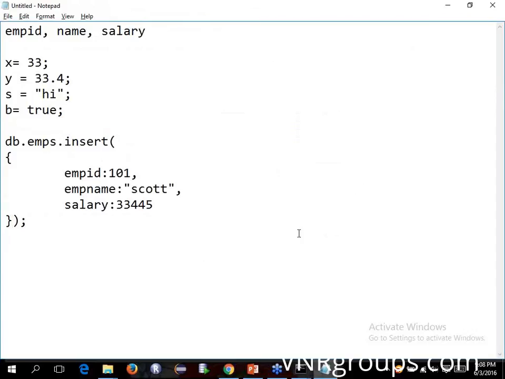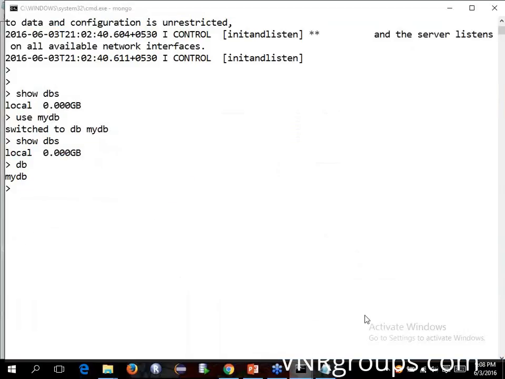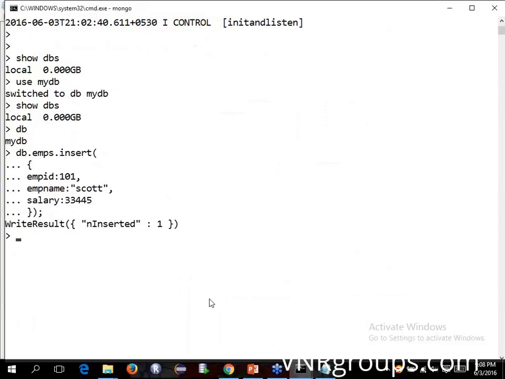Now let's copy this. I'll right click, copy, enter, and it gives you an acknowledgement as JSON only. They cannot understand anything apart from JSON.